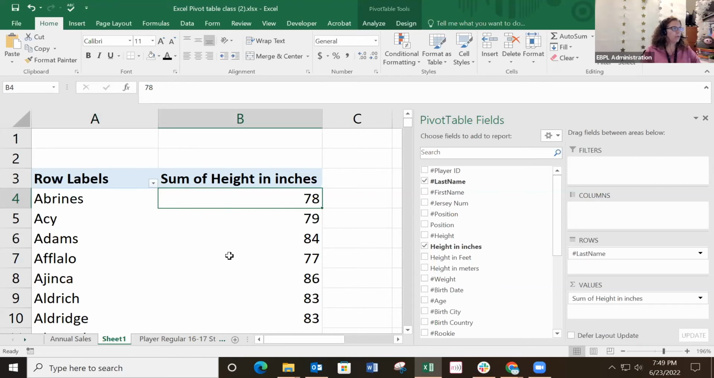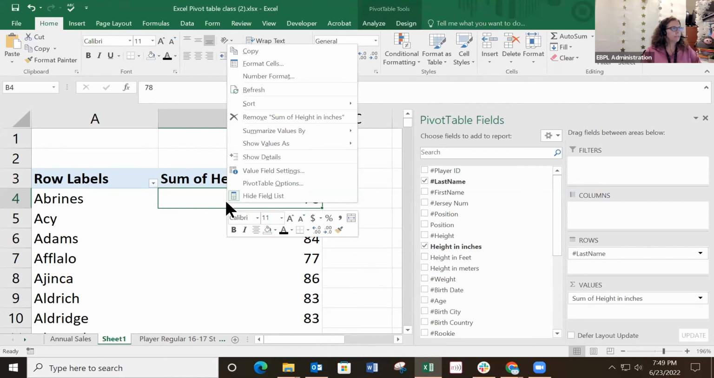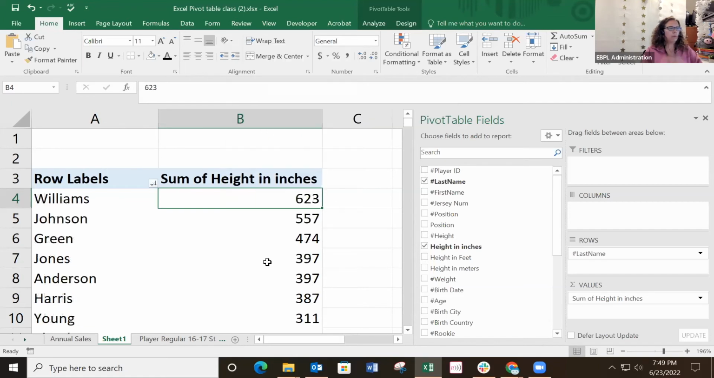So I'm gonna go below the header. Don't go in the header, go below where the data is in the column that you want to sort. Right click and find sort, and then go largest to smallest. So that's one way to do it, and then you get this value. But again, remember, there might be a lot of Williams here, so this data is skewed.